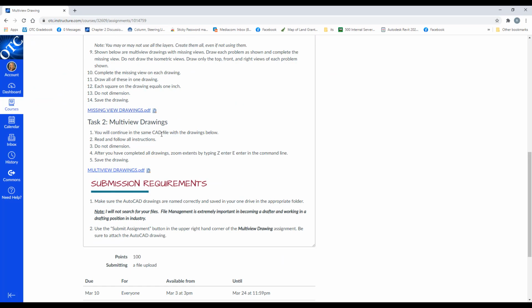You will continue in the same CAD file, so you're not going to open a new file. You're going to just continue on in this drawing. You again do not need to dimension. And when you're done at the end, make sure you do Z enter, E enter. And here are the drawings that you're going to work from.